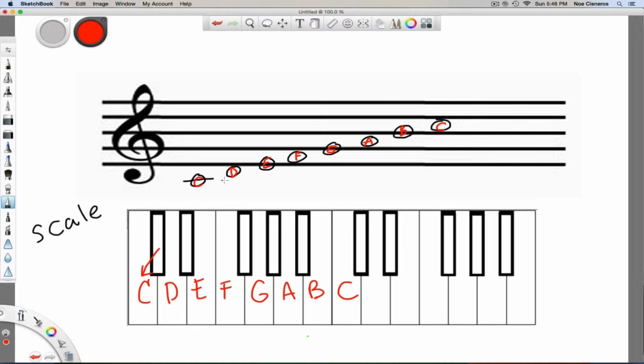But that sequence of do, re, mi, fa, sol, la, ti, do that we hear in scales is actually mathematically on the keyboard this distance between one note and the next note. So these distances are referred to as two things.